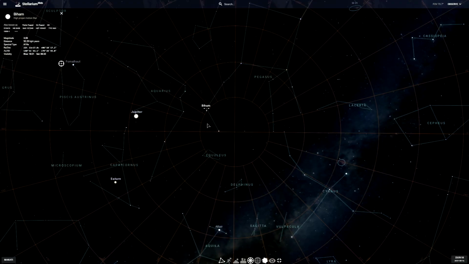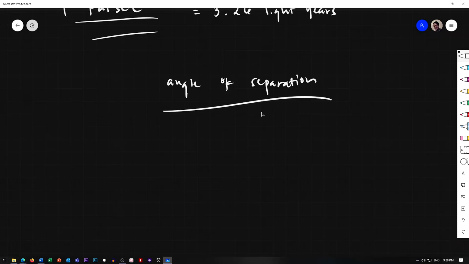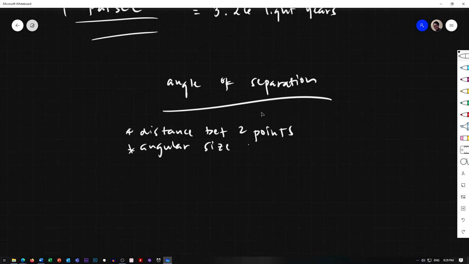But of course, in space, it's not flat, right? So instead, what we use in determining the distance between 2 points, let's say 2 stars, is the use of angles. We call that angle of separation. So angle of separation can determine distance between 2 points. It can also determine size. We call it angular size of a celestial object.